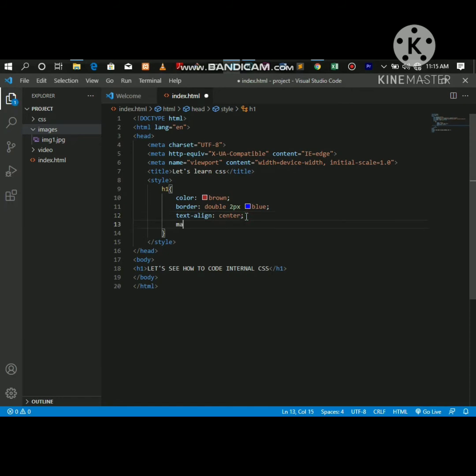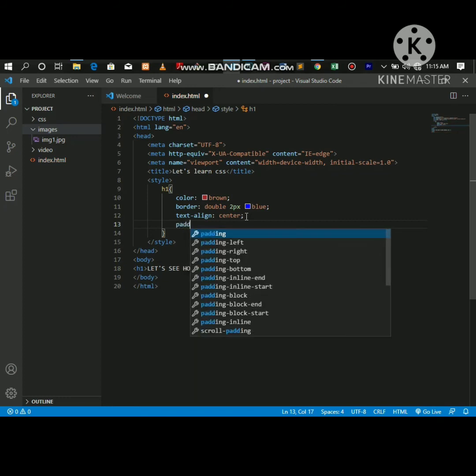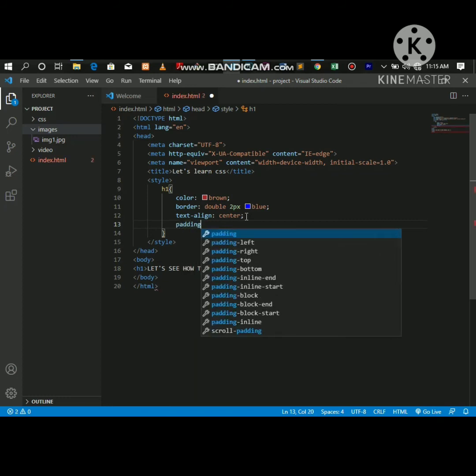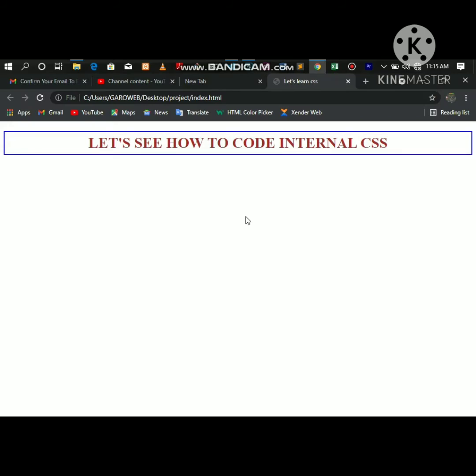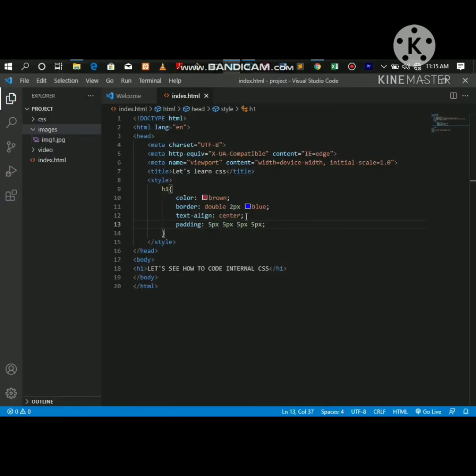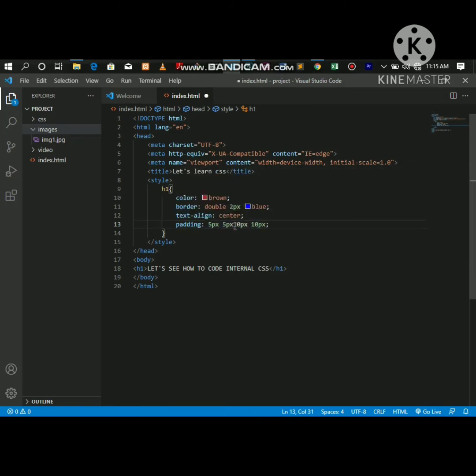What are we going to do next? We want to give it padding. That's the space between the border and the text, the inner space, an inner spacing from the 4 corners. We gave it 5 pixels. Yeah, we already have 5 pixels space. We are changing it to 10, 10.